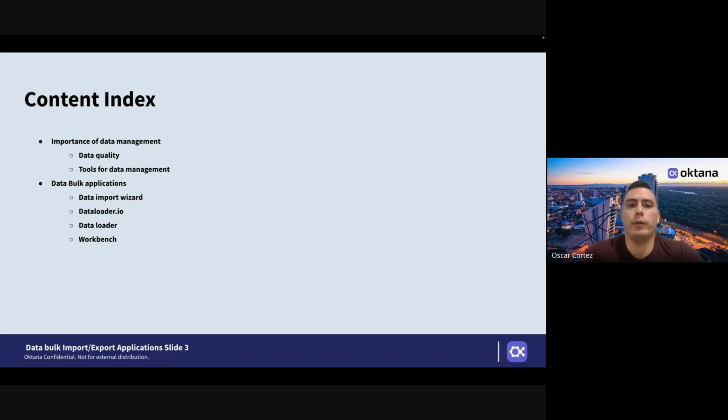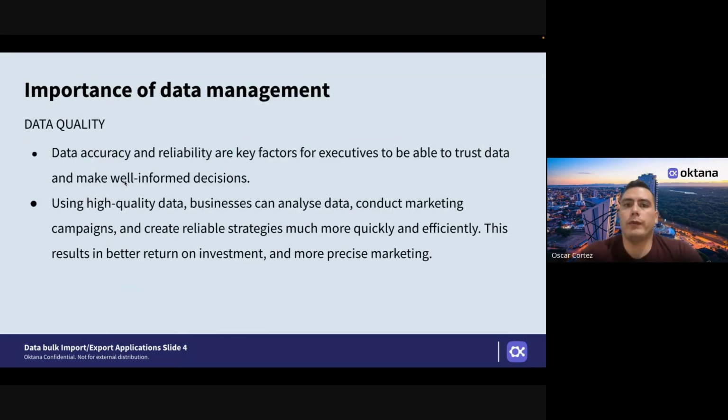First of all, we have a summary of what we are going to see. We are going to talk a little bit about the importance of data management. And after that, we are going to see the data bulk applications, the most important part. So, the importance of data management. It is really important to have good quality of data in your org. Good quality of data means data that is accurate and reliable. These two are key factors for executives to be able to trust the data and make well-informed decisions.